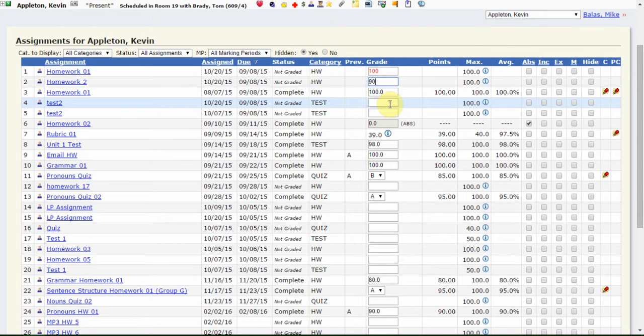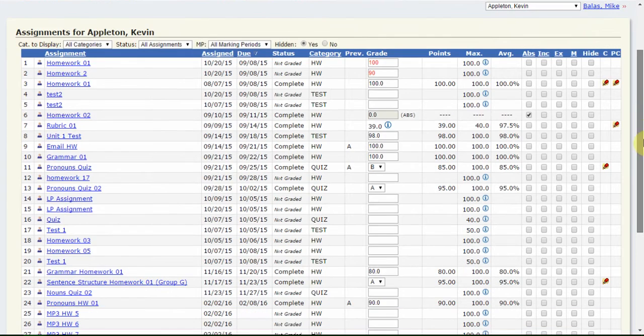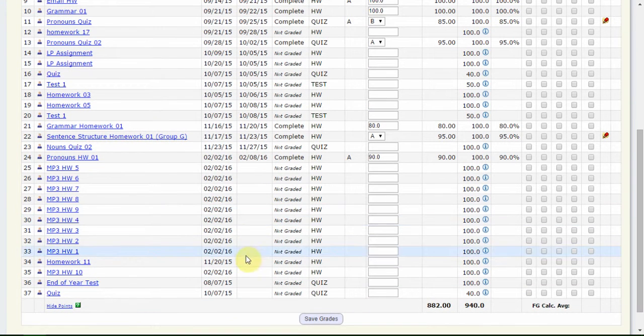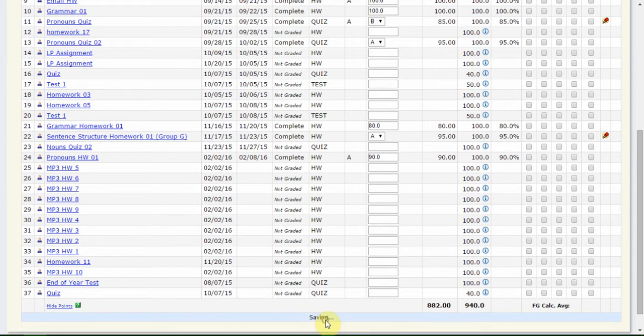Say there's an assignment that you want to hide from the parents and Kevin was not graded into it, you could always do that. So that way they won't see it online, so they won't think that Kevin needs to be graded for it. So that's one of the things that you could do there. Once I'm done, just make sure that you click the Save Grades button at the bottom.